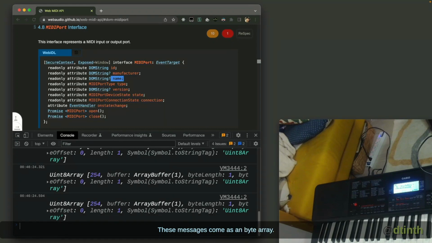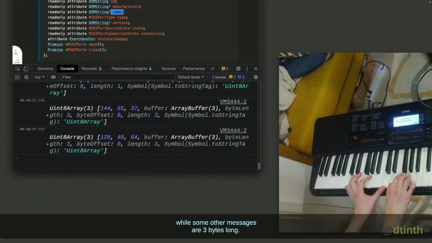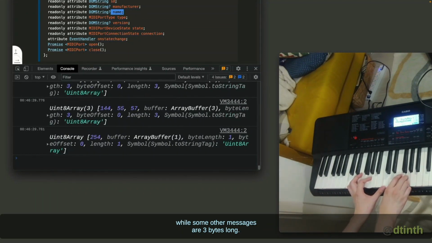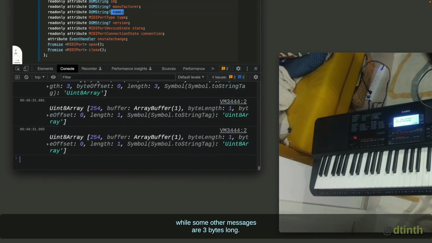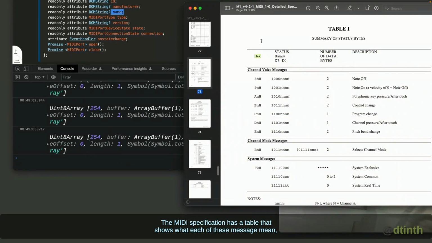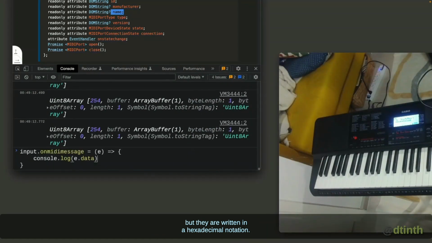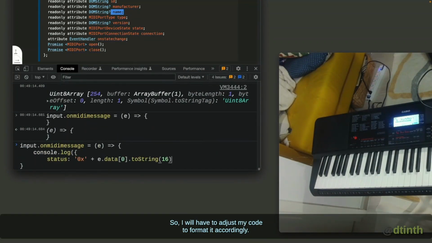These messages come as a byte array. Some messages are just a single byte, while some other messages are 3 bytes long. The MIDI specification has a table that shows what each of these messages mean, but they are written in hexadecimal notation, so I will have to adjust my code to format it accordingly.